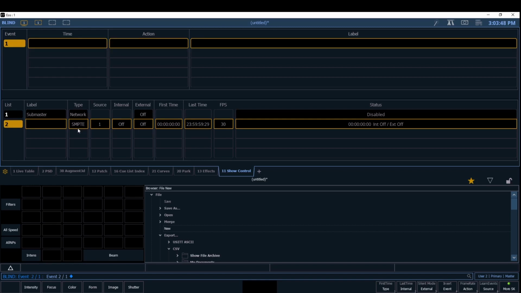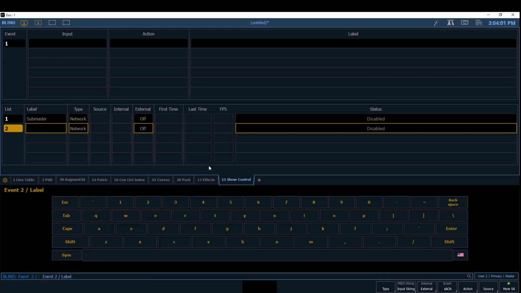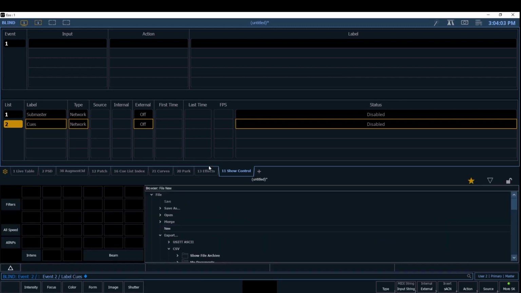It defaults again to SMPTE, so we need to change that to network. We're going to give ourselves a network input, and we're going to press enter. We're going to give it a label. We're going to say cues. And then we're going to look at our cheat sheet.